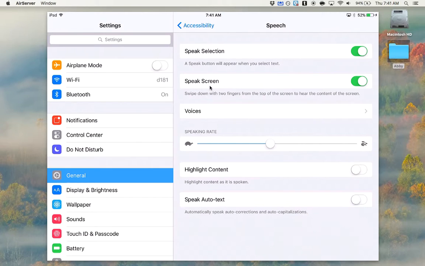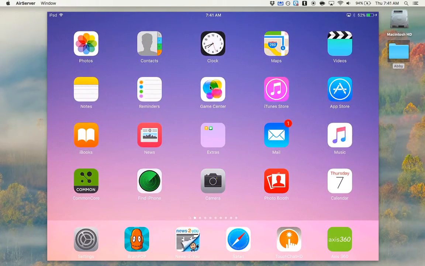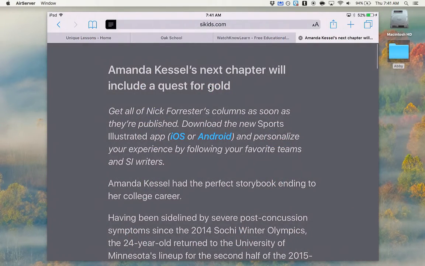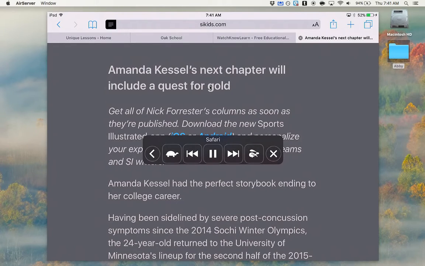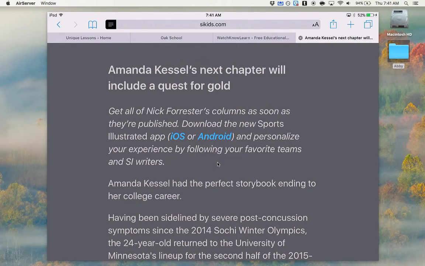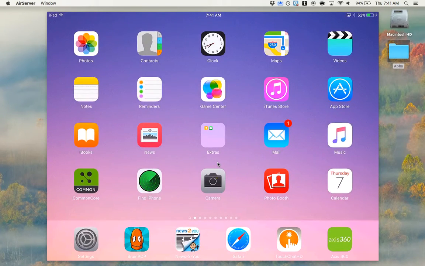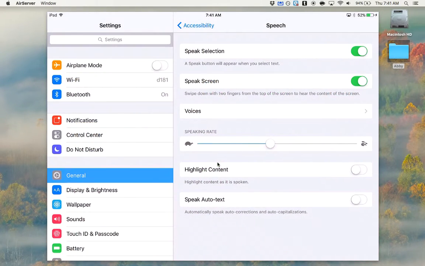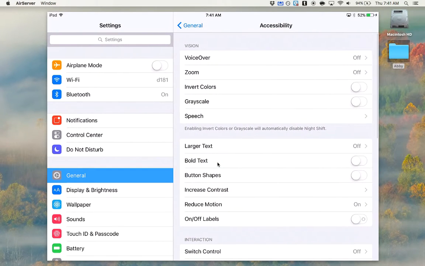And the way that works is if we go into that website again, if I use 2 fingers and swipe down, it speaks the page for me, and there are all these little control panels. So that's a really nice support for students that need reading support. And that, again, is a nice area for you to kind of explore and play around with a little bit. So that was in speech.